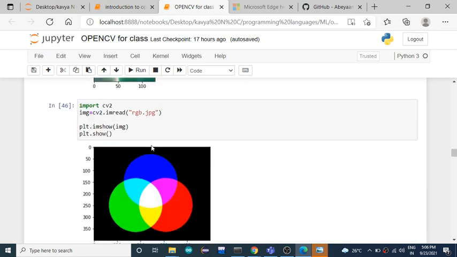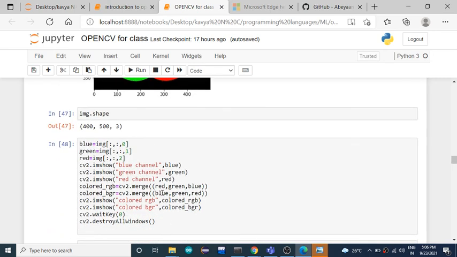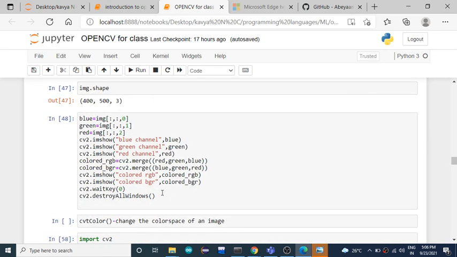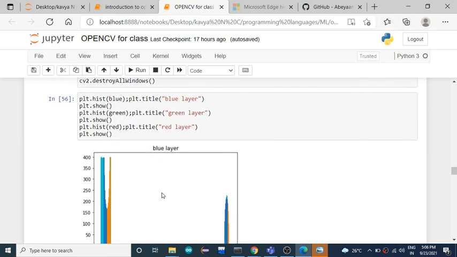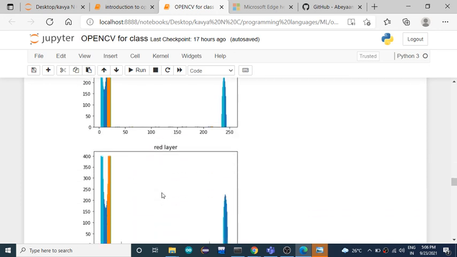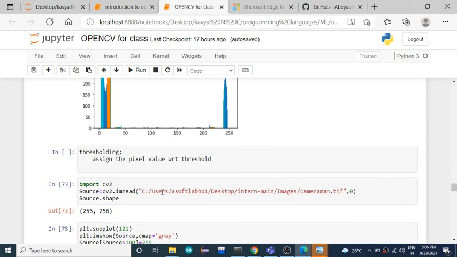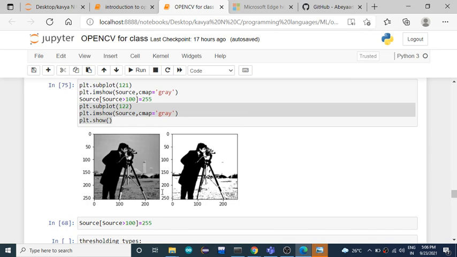Next, we have changed the color space of an image in different ways. And we have extracted the different channels which are present in a colored image and changed the color spaces. We have plotted the histograms and analyzed the image. And next we have performed thresholding on the image. Okay, so these are all the concepts we have discussed in today's class. If anybody has any doubts in today's class, they can ask me now.